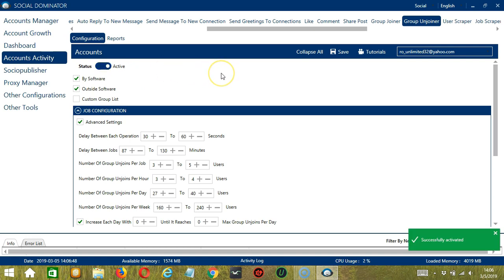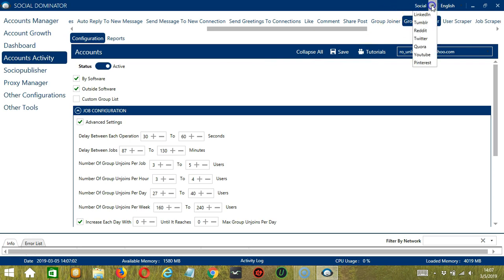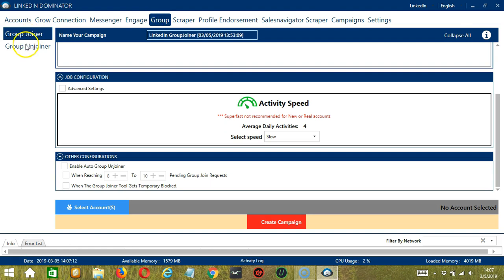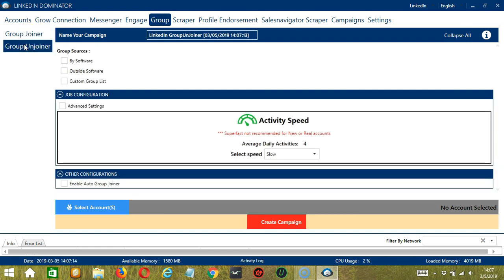Now that it's active, let me show you another option in automating Group Unjoiner on LinkedIn through Socinator. This one allows us to create campaigns, which is perfect for multiple accounts. To start, let's go to the upper right corner of the app and click the Social drop-down button and select LinkedIn. This will take us to the Accounts tab.